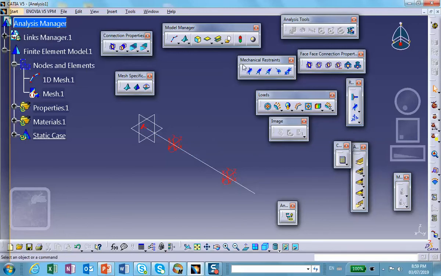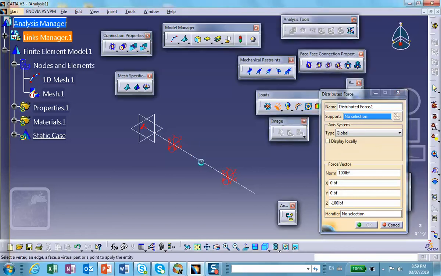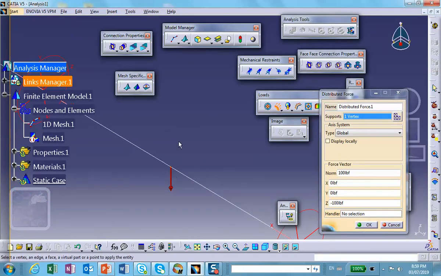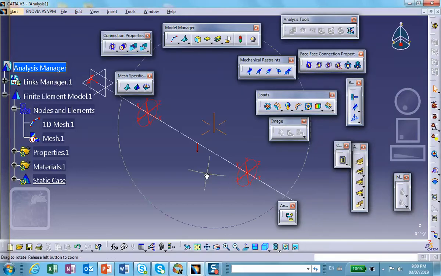So we say force at this vertex. The vertex can be picked, and you can see that it actually puts it there. And the value is negative 200 pounds, lbf. Okay, good. We can run it now.